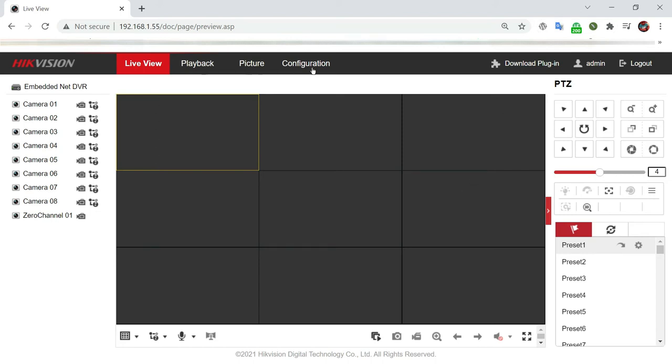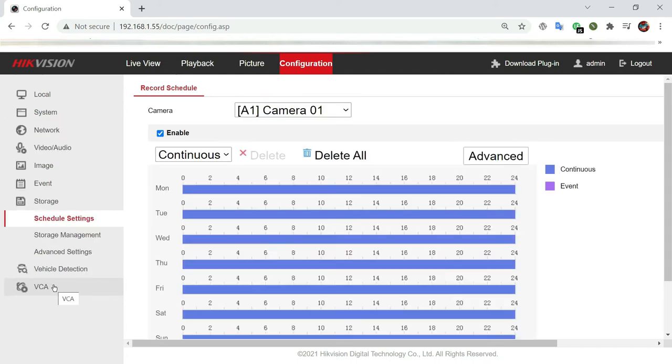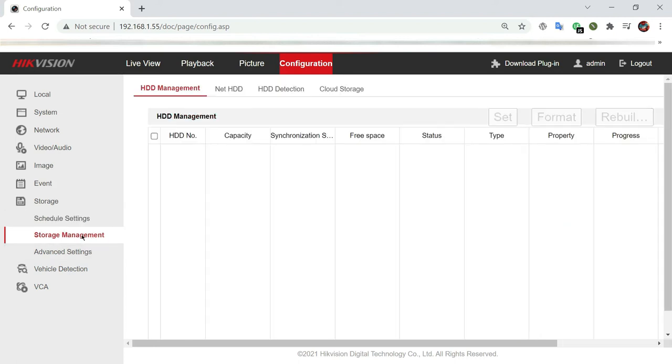So from here, click configuration. From configuration, check on the left side corner here. Click on storage. From storage, click storage management. Okay, so from here, if you don't see cloud storage, that means your DVR or NVR doesn't support cloud storage. Okay, so from here I'm going to click cloud storage.